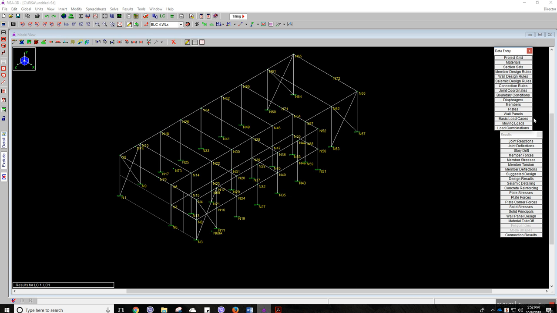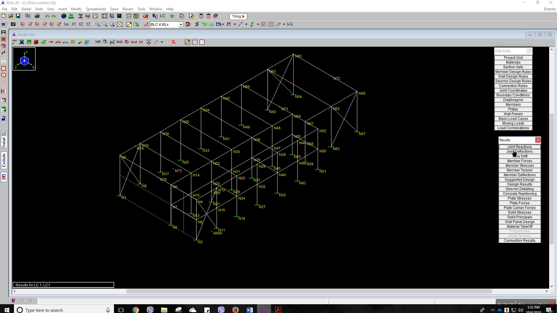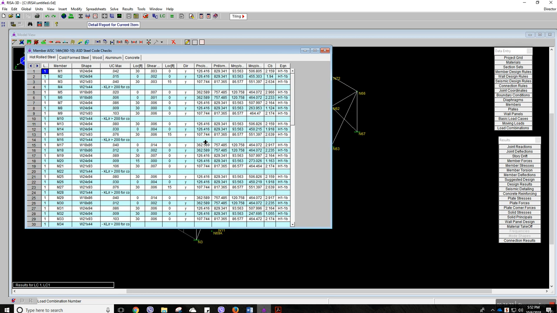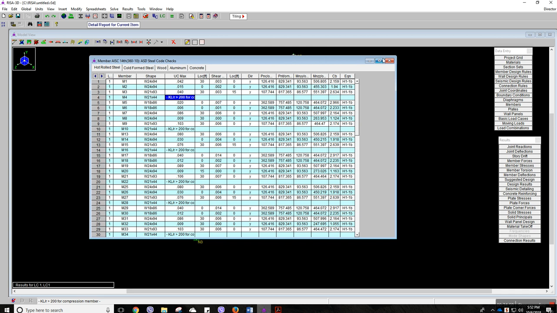One thing I just wanted to tell you is that when you solve, a result table comes up. Let's see the design results. Click on that one, and it will give you a table here. When you see it, one thing I want to tell you is that these members are not appropriate. I already showed you that girder, that is the AMFO girder.